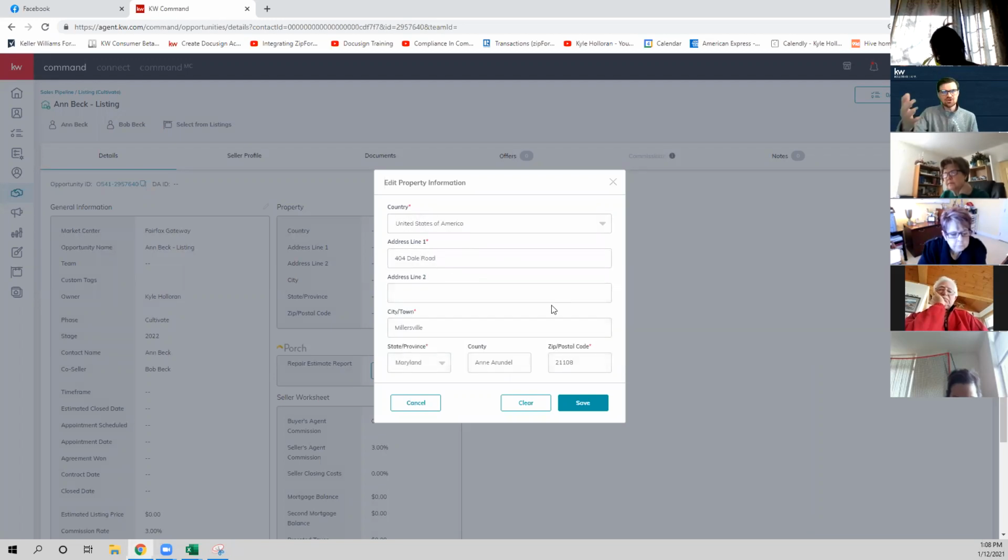I see Brooks on the call here, and I think a few of us are working on this. If the address doesn't exist, just type it out, right? And you are able to enter it so that you can move forward, and I'll show you another trick when we get to that point, all right?